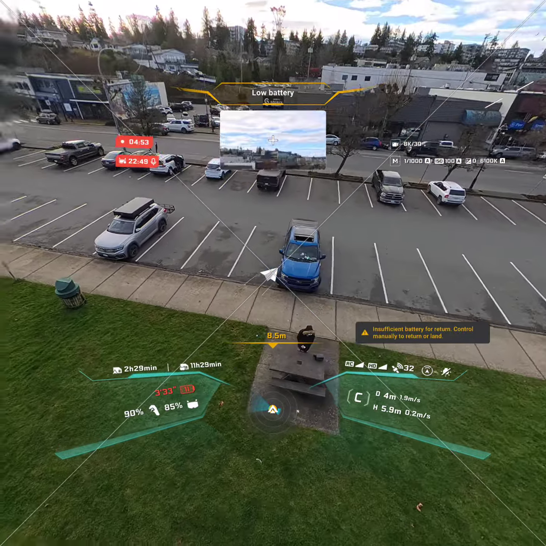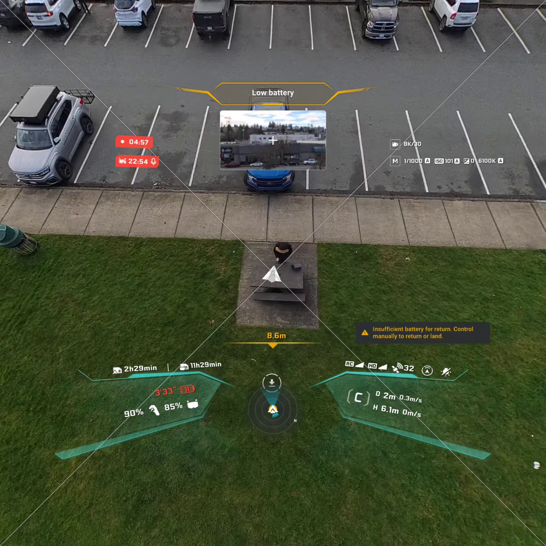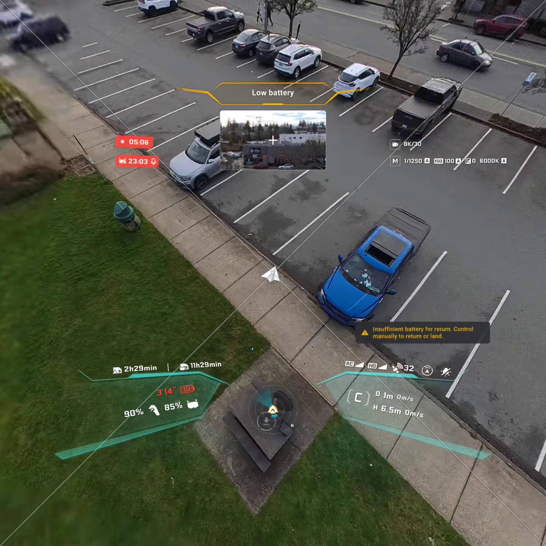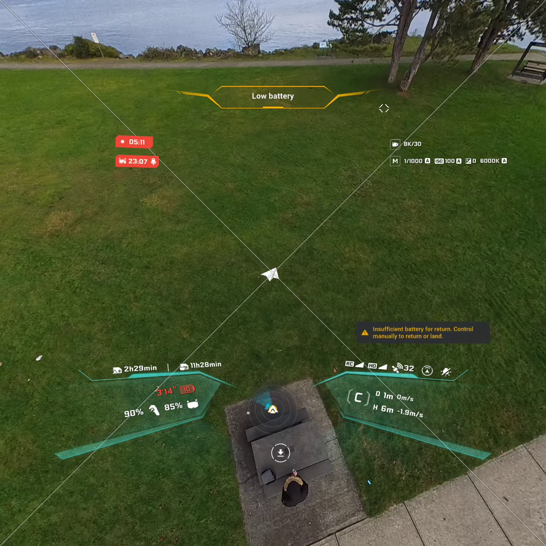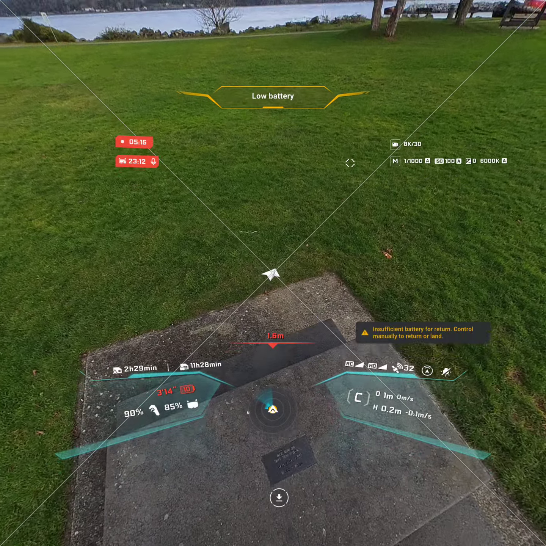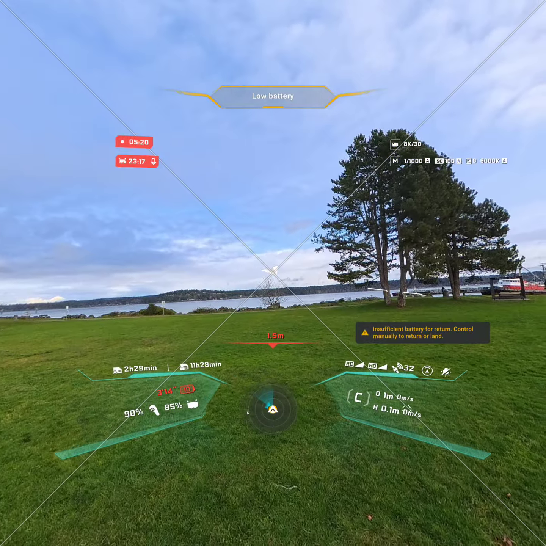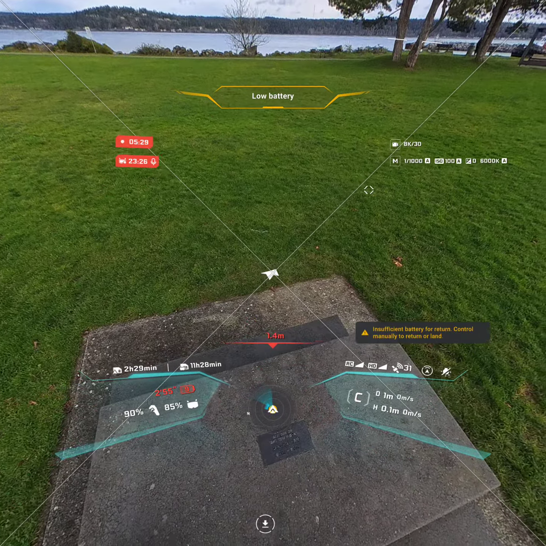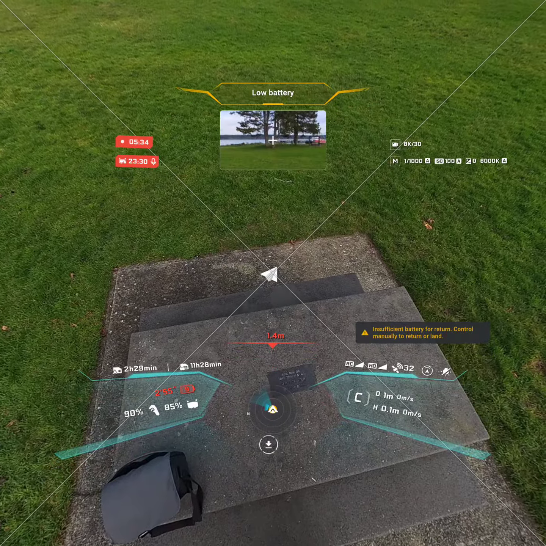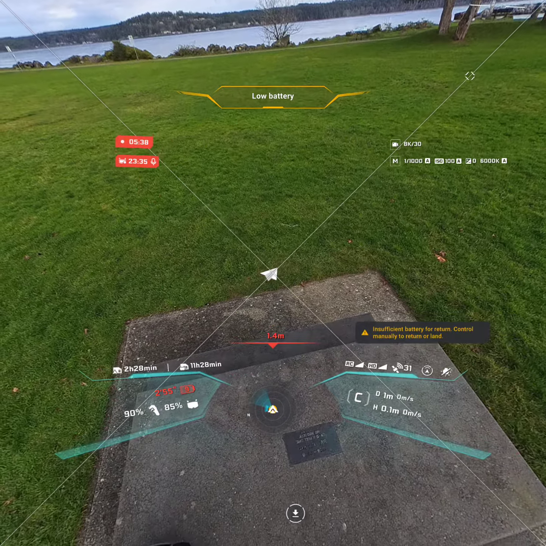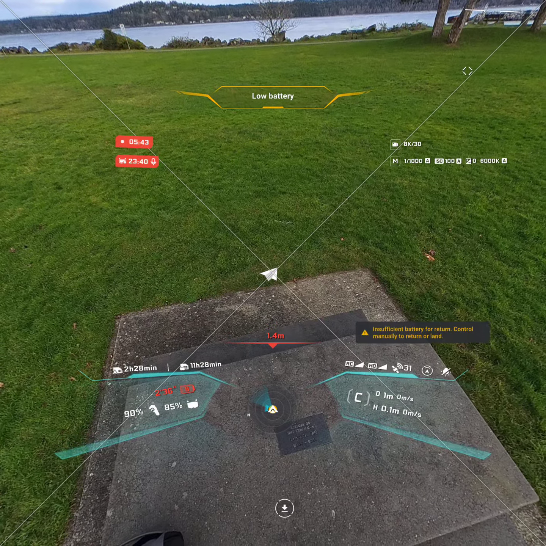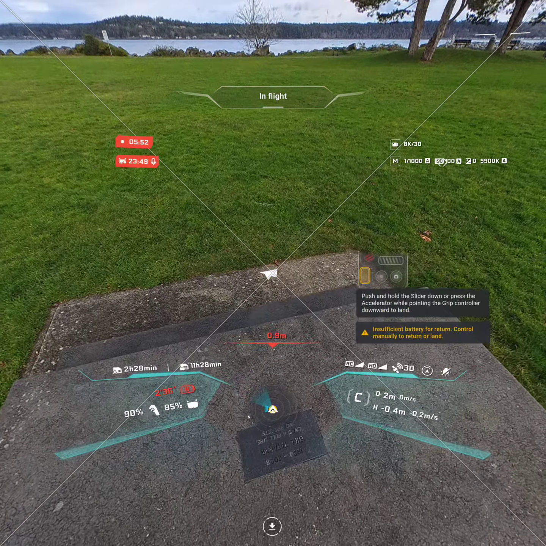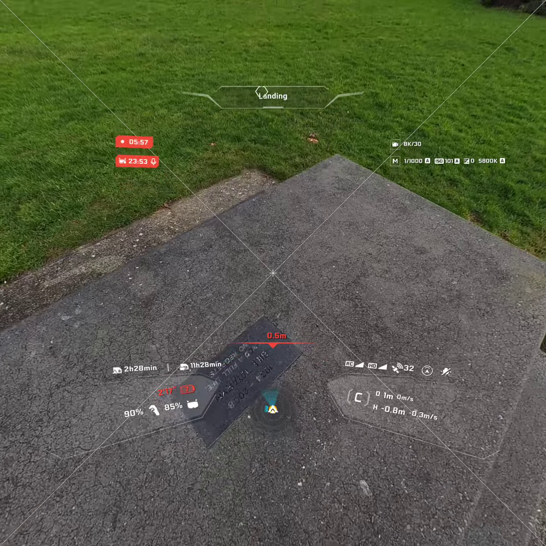I can hear it. I think we're good to land there. Come on, land. Landing.